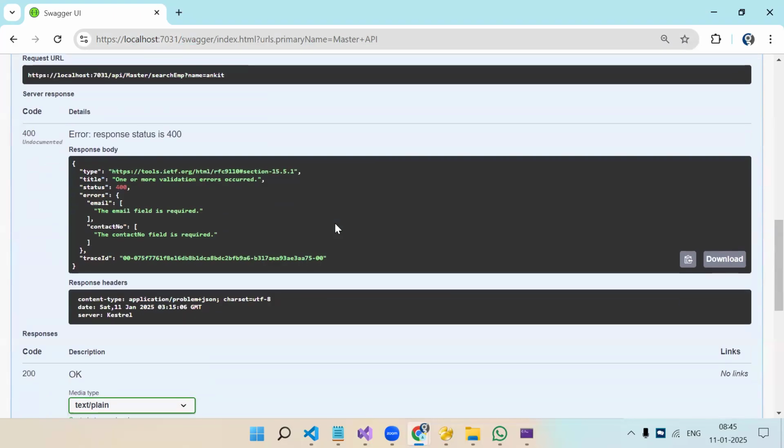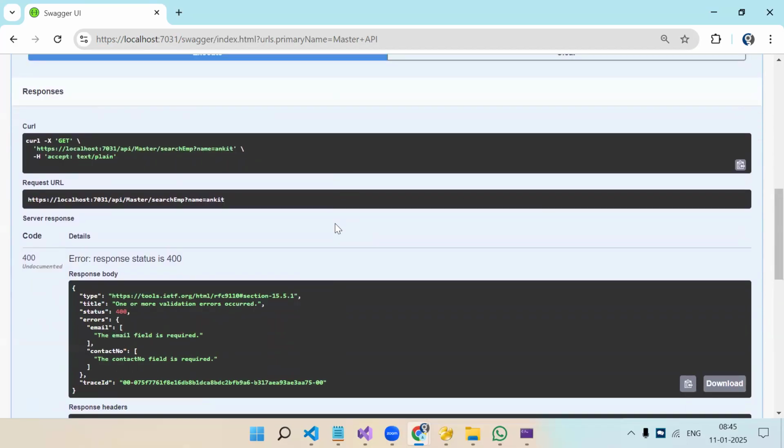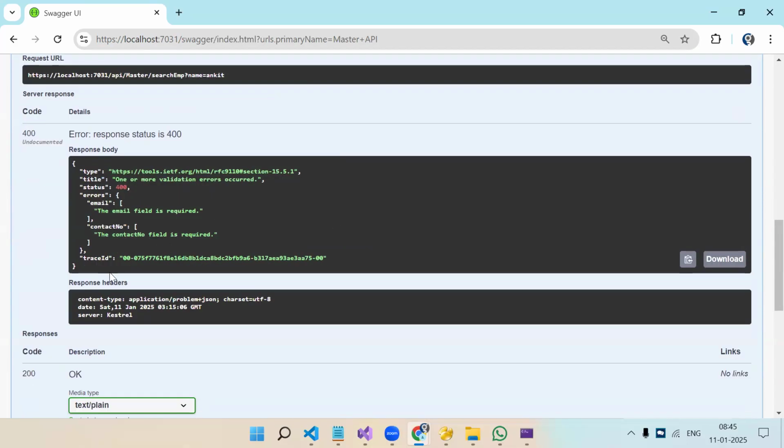Execute. Still we are getting an error. "One or more validation errors occurred. Email field is required." Okay. Can anyone see what's the error? Why are we getting this error?